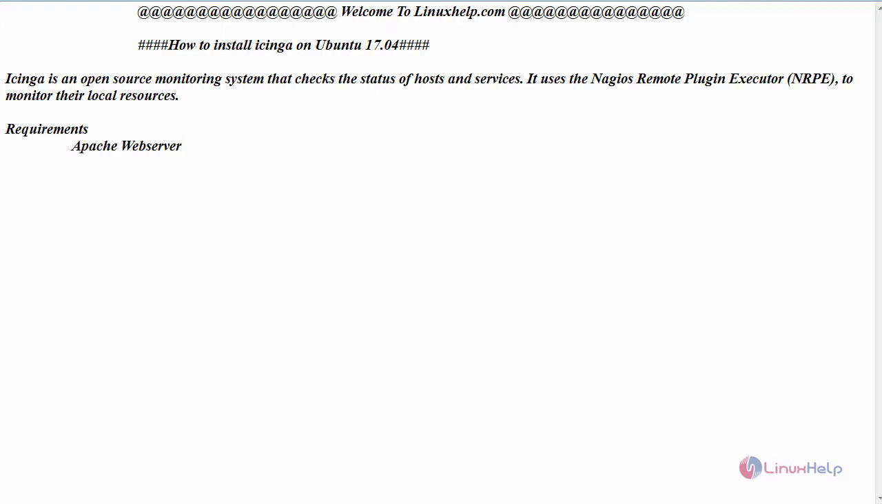Today we are going to see how to install Icinga on Ubuntu 17.04, which is an open source monitoring tool that checks the status of host and services. It uses the Nagios remote plugin executor to monitor their local resources. Before starting with your installation, the basic requirement is to have an Apache web server.